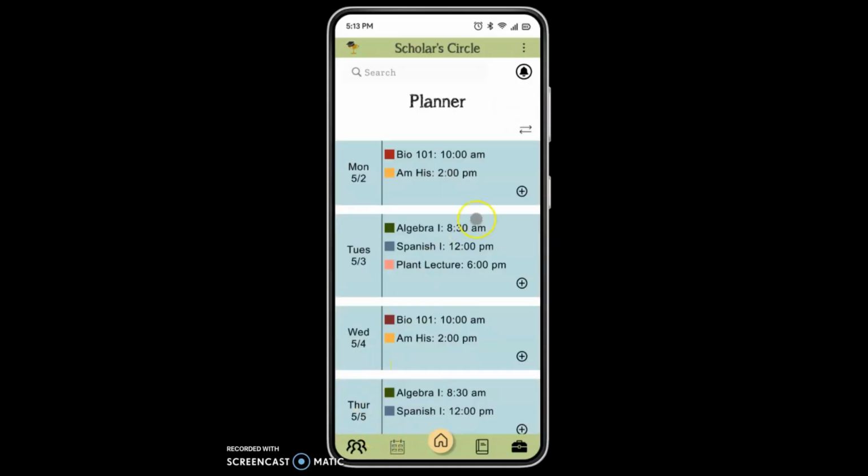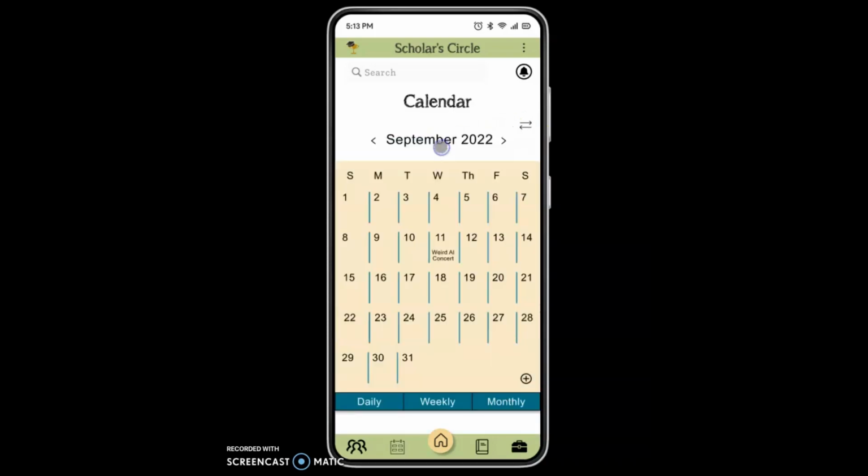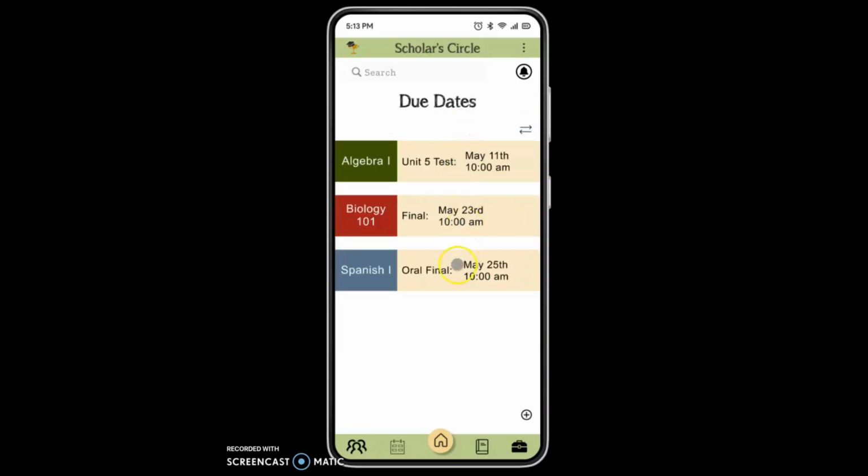The planner allows students to add class-related events such as the class itself, lectures, and even study groups. The switch icon allows students to switch between the planner, the calendar, and the due dates. The calendar shows students an overall view of any events they've signed up for. They can also add new events. Due dates shows them all of their due dates and gives them an option to add new ones. They can sign up for notifications to be reminded of each of these items.